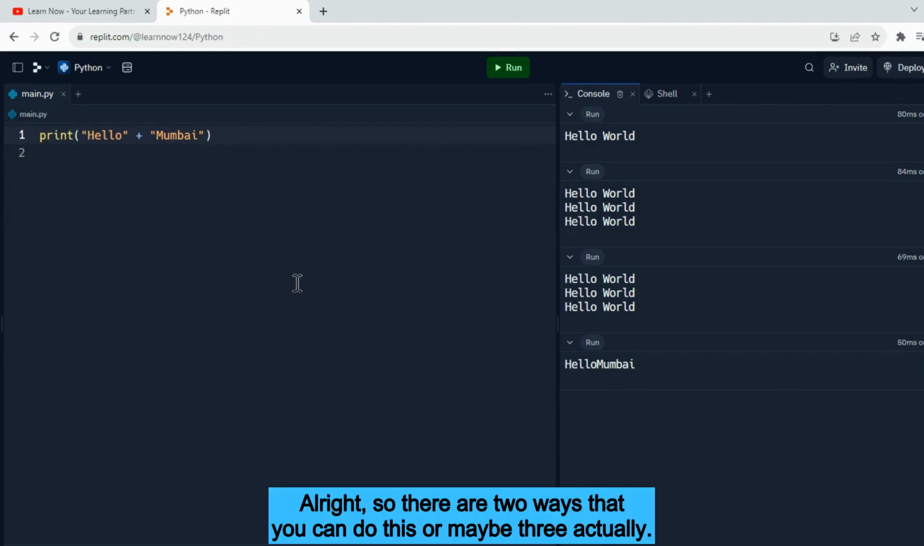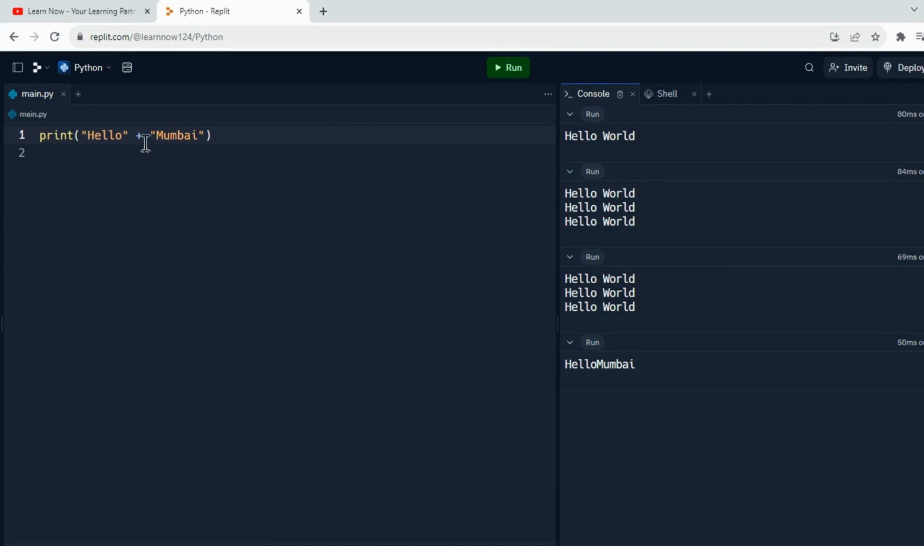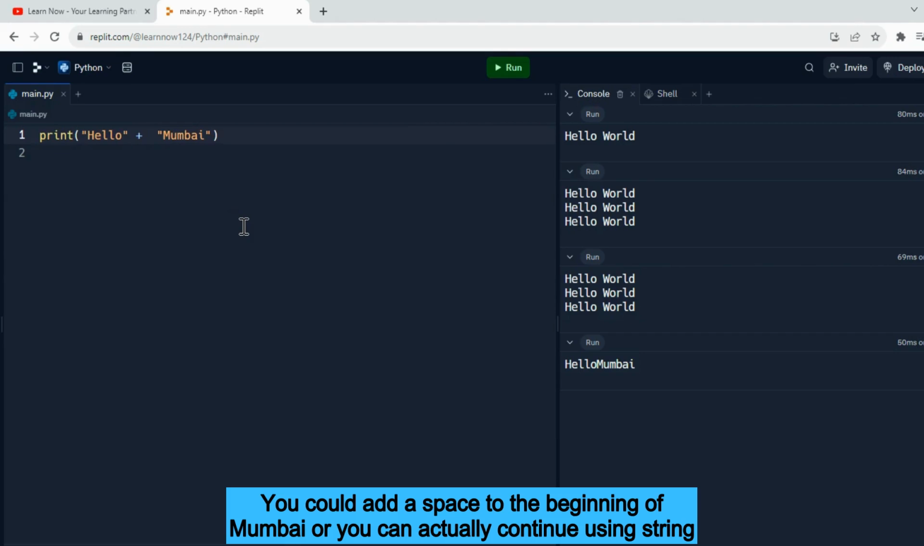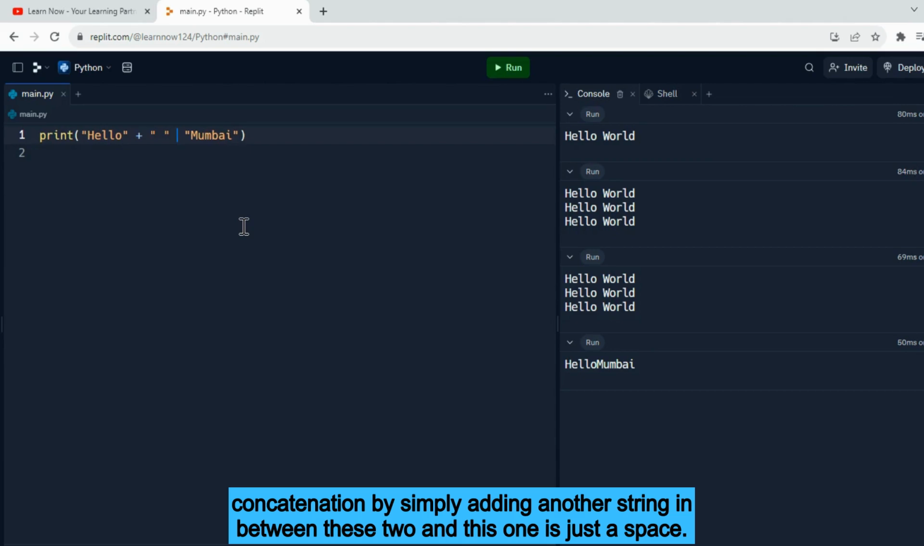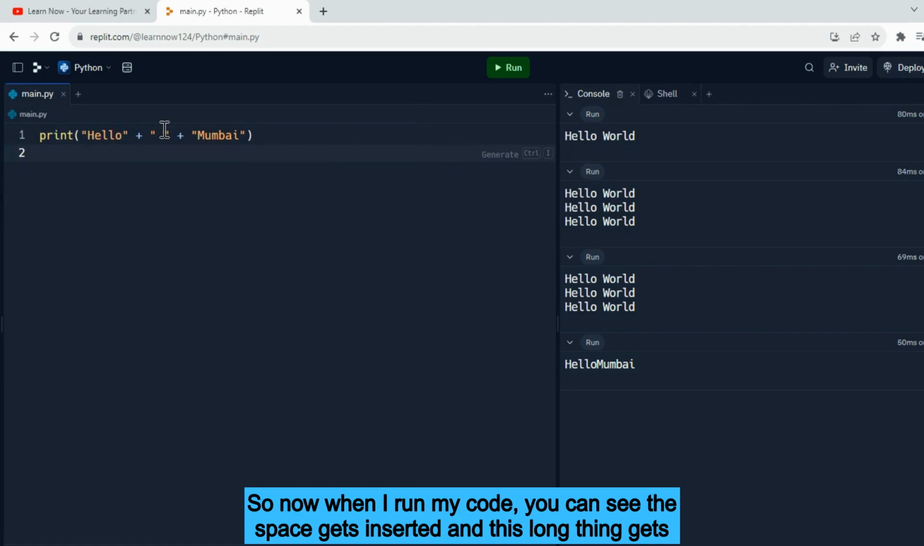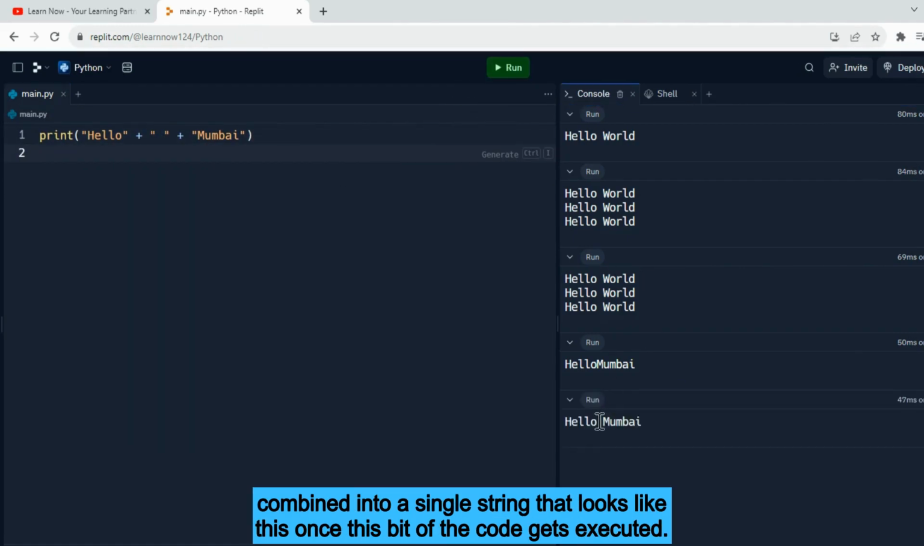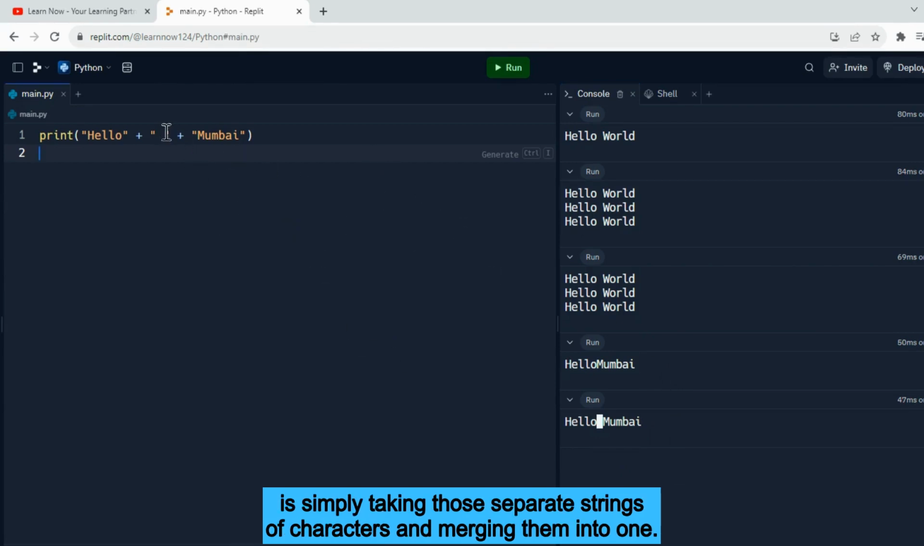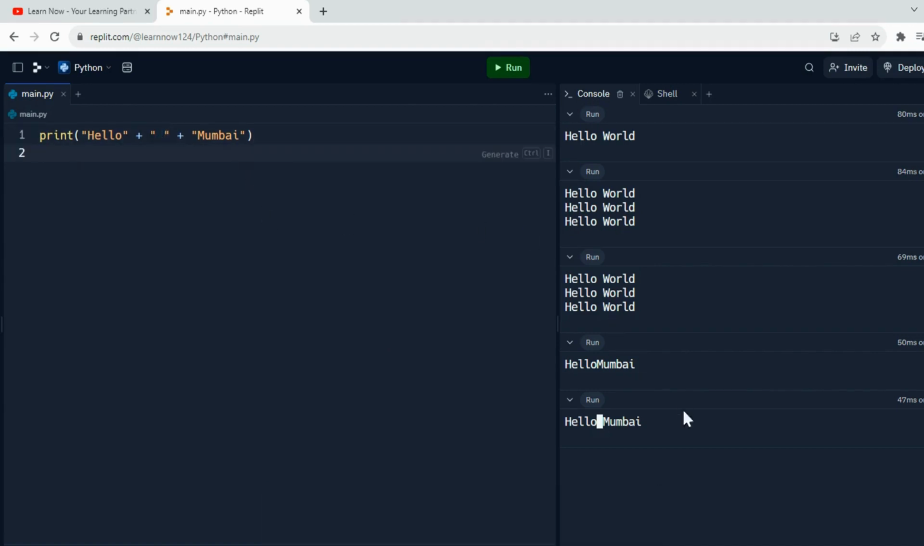Alright, so there are 2 ways that you can do this, or maybe 3 actually. You could add a space to the end of hello. You could add a space to the beginning of Mumbai, or you can actually continue using string concatenation by simply adding another string in between these 2, and this one is just a space. So now when I run my code, you can see the space gets inserted and this long thing gets combined into a single string that looks like this once this bit of the code gets executed. If we think of strings as a string of connected characters, then string concatenation is simply taking those separate strings of characters and merging them into one.